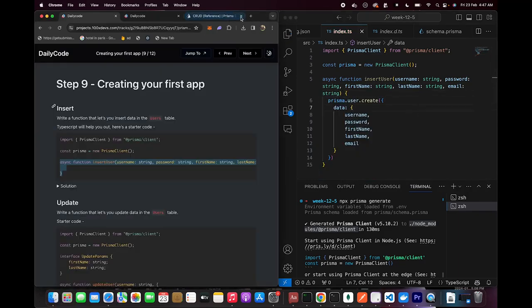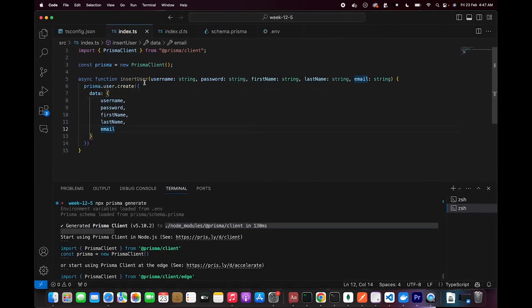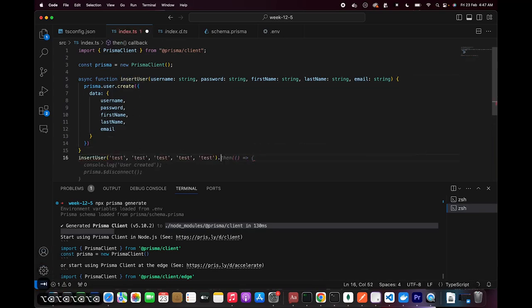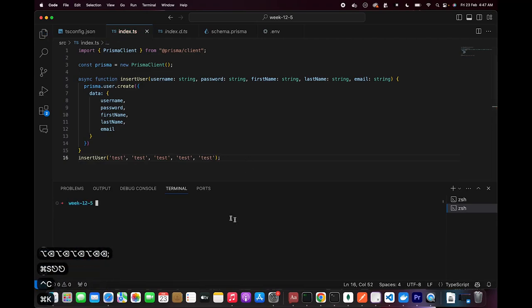This is the code that I had to write. Let me just full screen it. To create an insert user function that does what? prisma.user.create and passes in the data. If I call insertUser over here with some random fields, and if I start this TypeScript project or start the application, how do I do that? tsc -b, node dist/index.js.